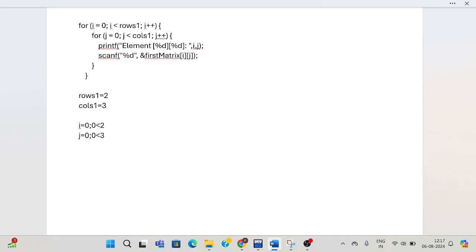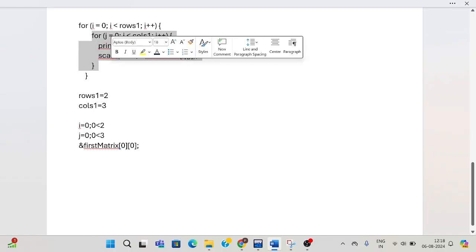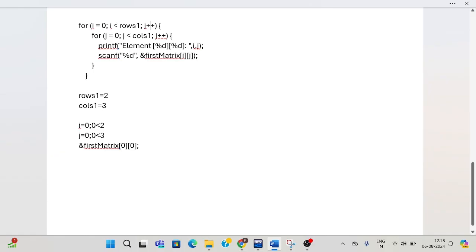Now we will ask the user to enter the value for the first matrix. So it will get the value for the first matrix of i and j, which is going to be 0 and 0. So now we ask the user to enter the first matrix element. Now in the same way, we have to increment the value of j. Until your j loop gets completed, the value of the outer loop will not be incremented. So now incrementing the value of j, j is going to be 1.